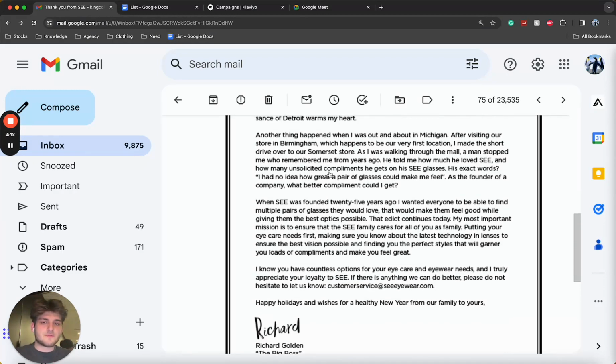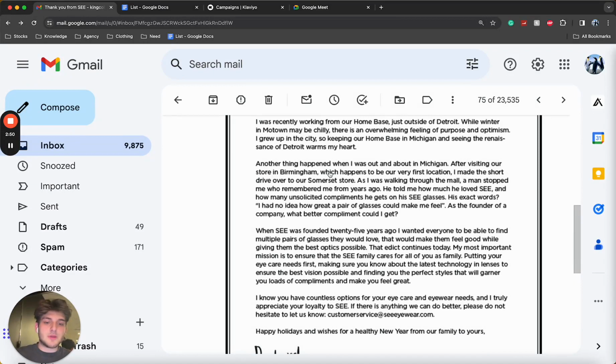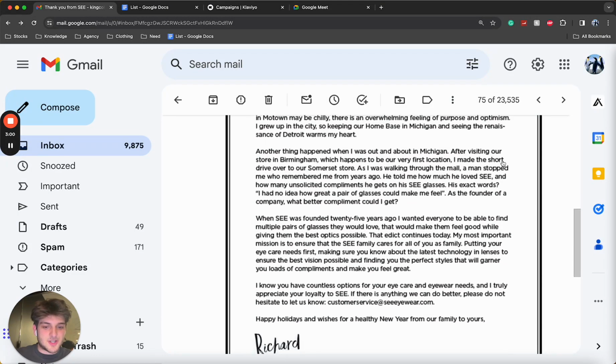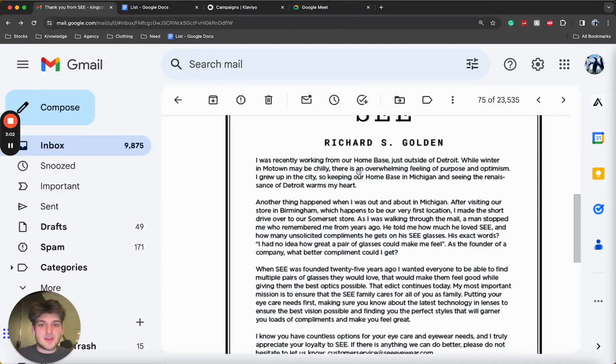I like how it could be impactful with the words, I had no idea how great a pair of glasses can make you feel. He ran into someone in the mall where it all started. But a lot of it is just filler copy. So, I was recently working from my home base just outside of Detroit, unnecessary. While winter in Motown may be chilly, only feeling purpose, unnecessary. I grew up in the semi, unnecessary. So that first top fold, unnecessary.